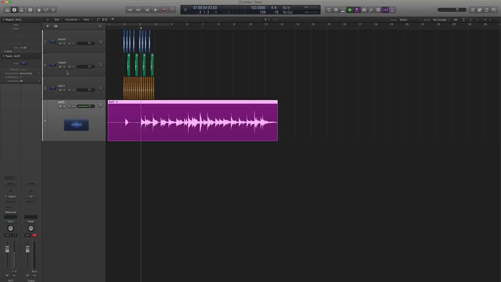So those are some of the editing features for audio within Logic. There's many more, but overall I feel it's not quite as good as some of the other DAWs. So let's move on.